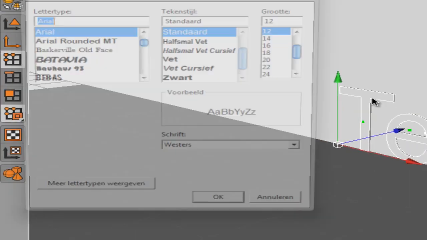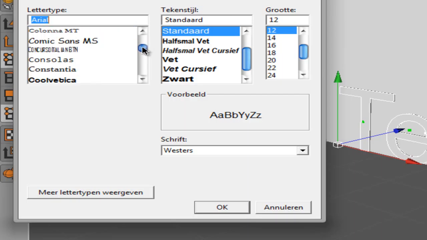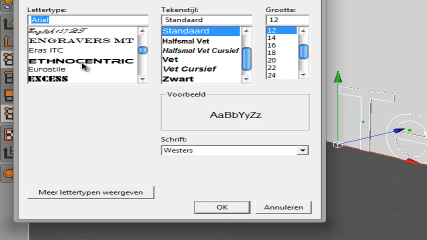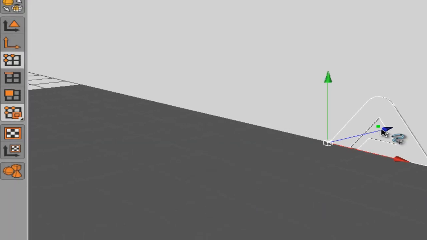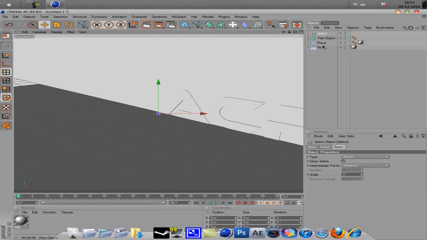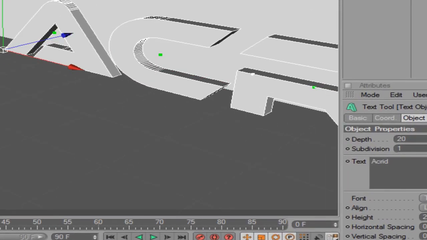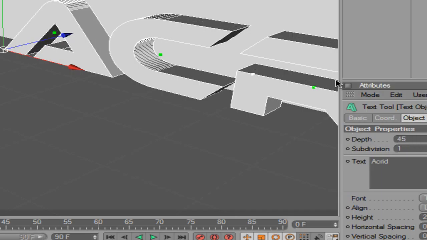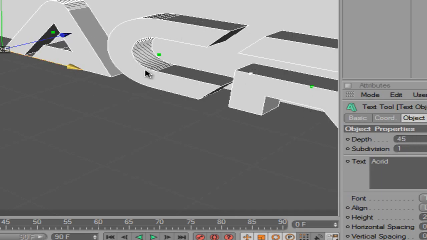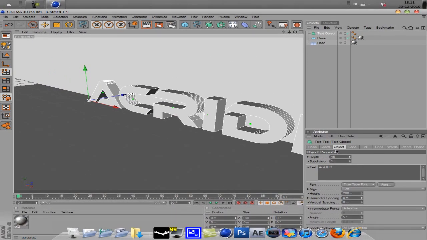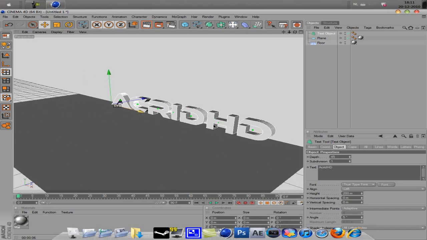Acrid, my name. Font, I like to use Ethnocentric. You can download it at dafont.com. Right. Okay, drag it on, drag it forward. The depth 45, so you can see it's good 3D. Well, let's change it to AcridHD.